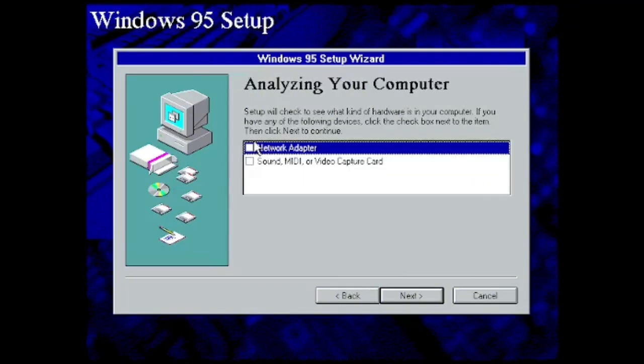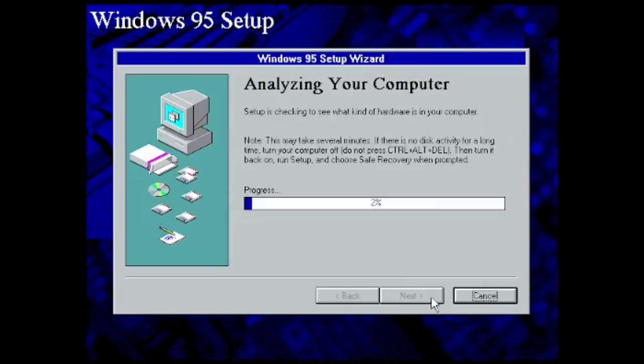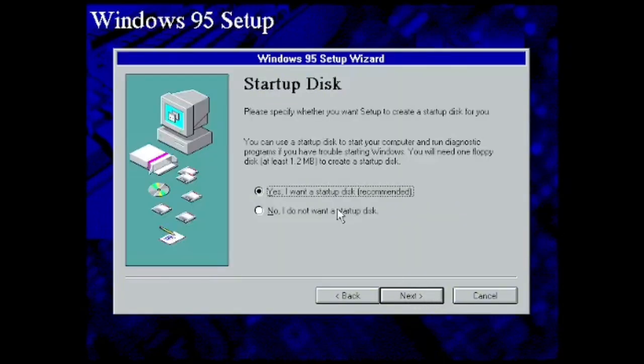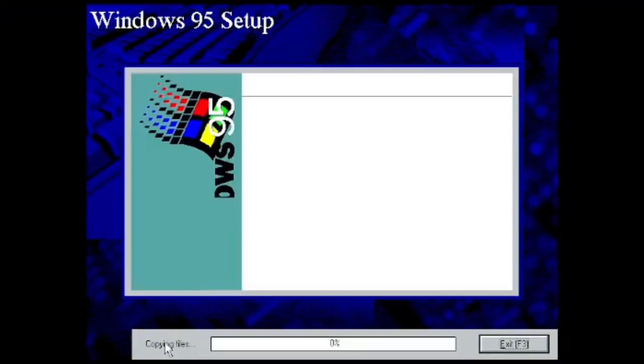I'm just gonna make it scan for everything because I want there to actually be sound and stuff on this computer. Okay, install the most common components. No, I do not want a startup disk. So it's going to copy some files over. At least there's a little drum right here, because it's doing things.